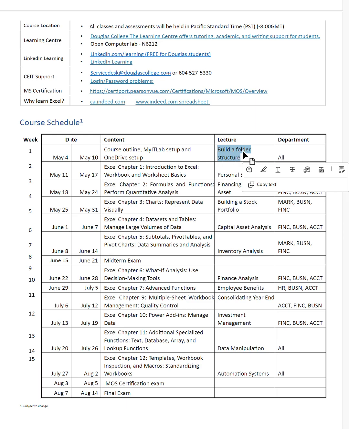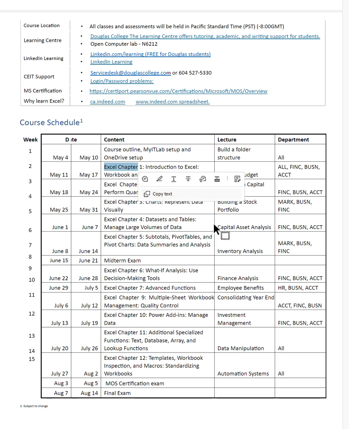It's really the only work that we're going to be doing other than getting your MyITLab set up and playing with it a little bit. When we come in next week, we're going to hit the floor running with Excel Chapter 1. We'll be looking at the basic fundamentals, and we'll be looking at a business case, which is a personal budget.